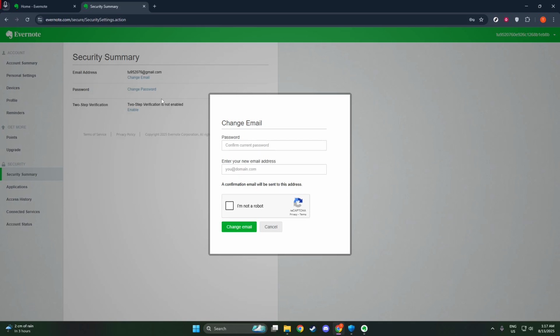And there you have it. By following these steps, you have successfully changed your email in Evernote. Remember, keeping your account details up to date helps enhance your account security and ensures smooth communication through the platform.